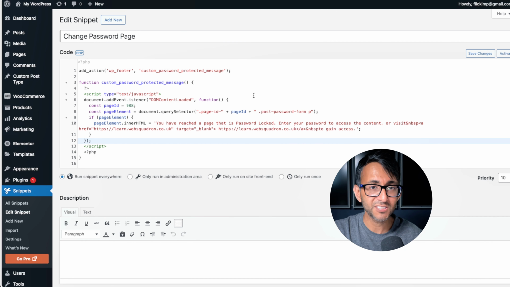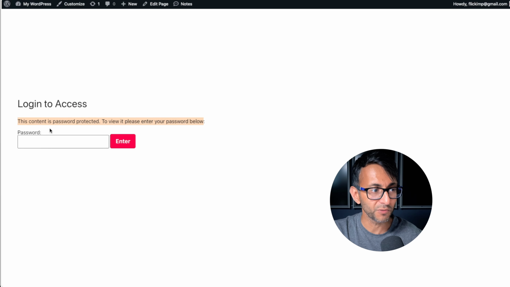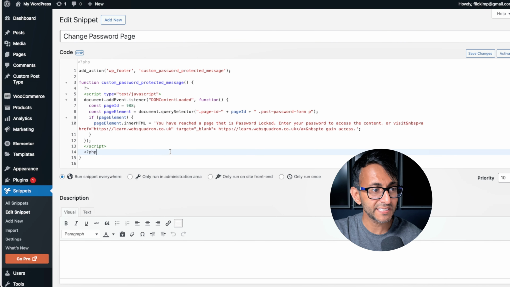But I've now changed the message. So this is what it was before: this content is password protected, view it, enter in your password. Instead, now I'm going to say you've reached a page that is password locked. Enter your password to access the content or visit this particular URL. And I've made it a clickable URL to gain access.